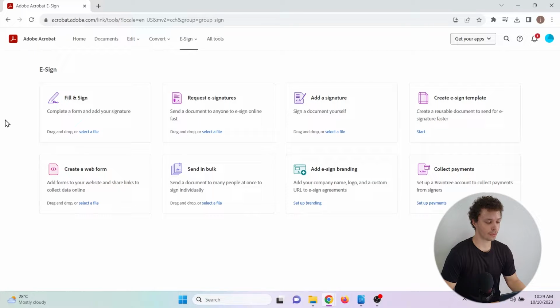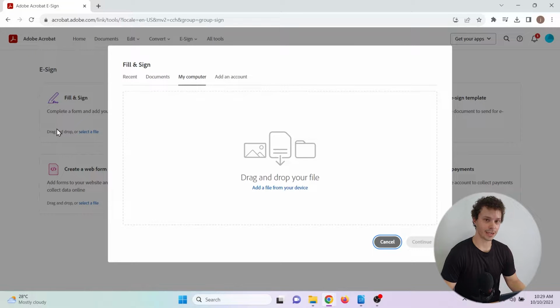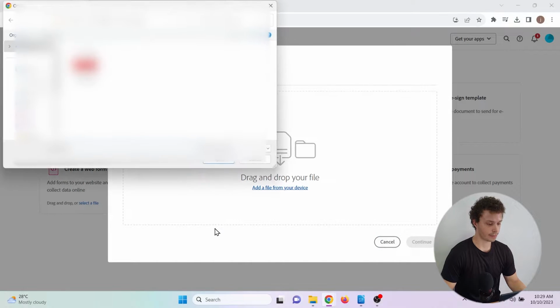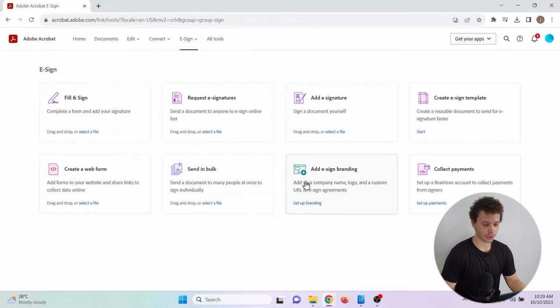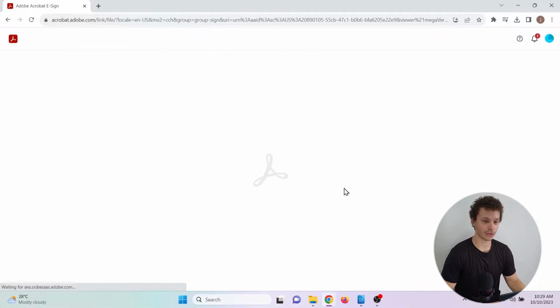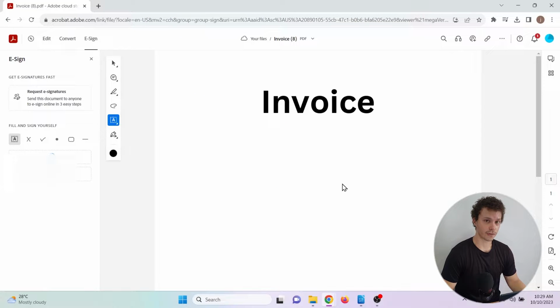We can do that with 2 of these buttons, Fill and Sign, and add a signature. They bring us to the same screen. So I will just click Fill and Sign. Now we have to choose a file, and I have created a simple invoice sample that we can use. For the purposes of this video, the most important part to focus on is the left-hand side of the screen. We can add some text and some shapes.